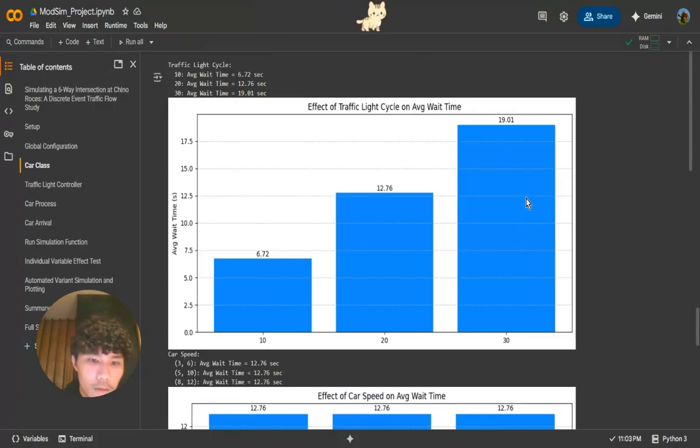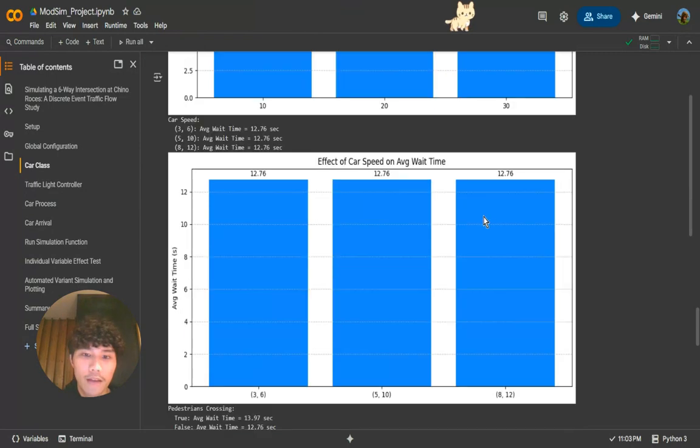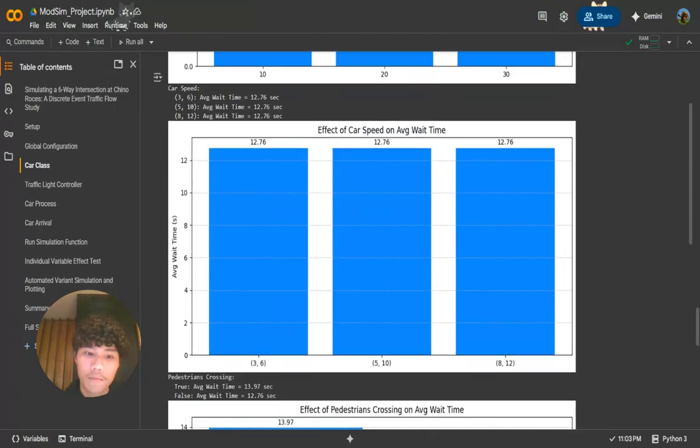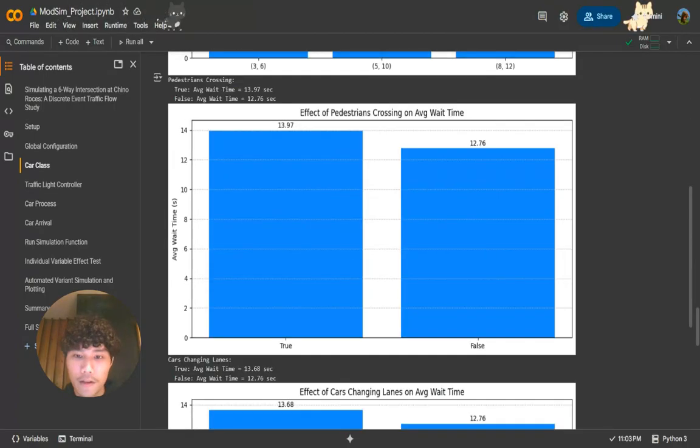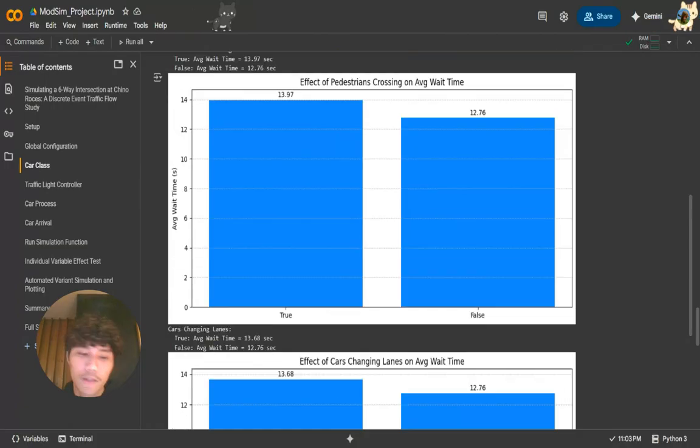We were surprised to find that car speed had no noticeable effect on average wait time, as you can see in this bar chart. And then we found that both pedestrians and cars changing lanes cause small but measurable delays, as you can see here. As you can see, there are some changes there.